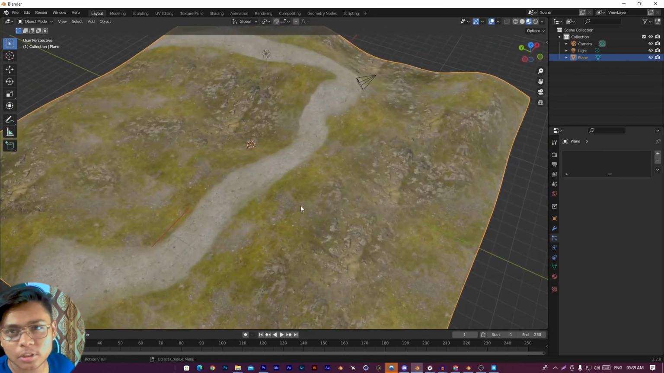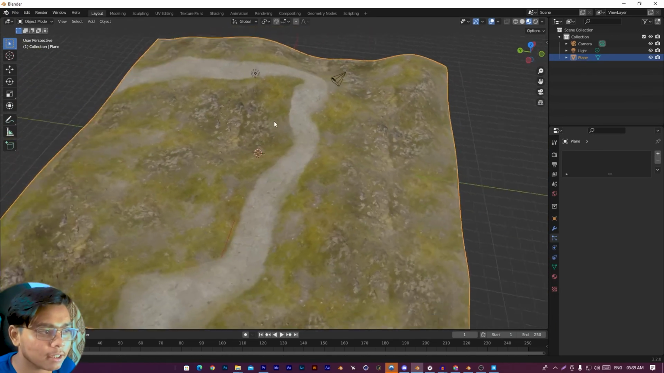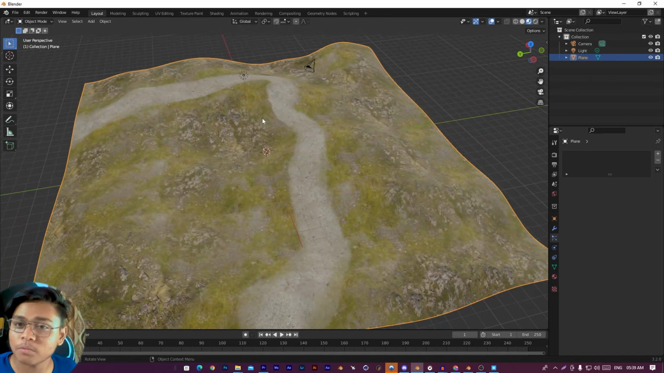So that's it for this video, guys. As you can see, we have created the terrain, and in the second part of this topic we're going to add the grass. So that's it for today, guys.